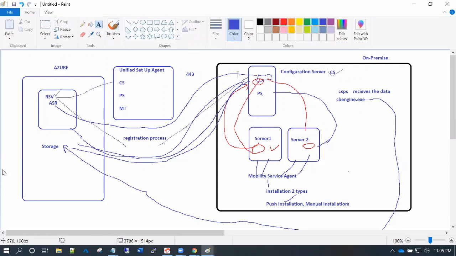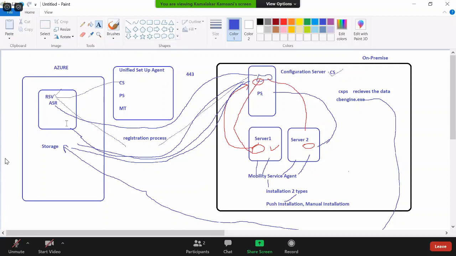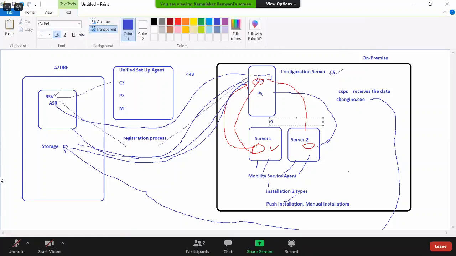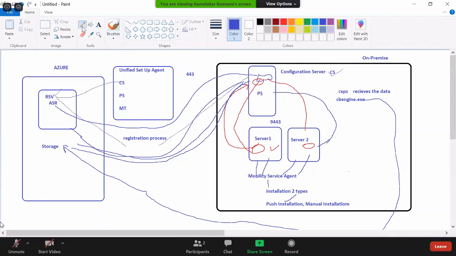So this is about the access part from your corporate network to the Azure environment. At the same time, from your source machine to the process server, there is a port called 9443. That port has to be enabled so that the data copy from your source machine to the process server will not have any issues. So these are basically the two port requirements.